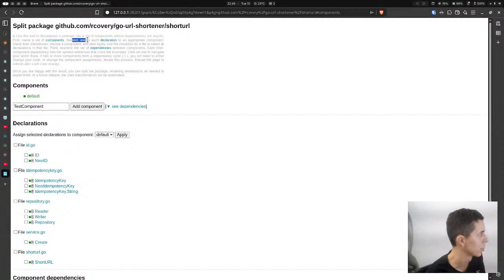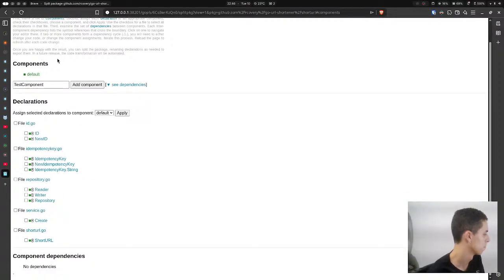Second, assign each declaration to an appropriate component. Check their checkboxes, choose a component, and then click apply. Use the checkbox for a file to select all the declarations. Okay. Split the package, rename declarations, and export any future release. It will be automated.